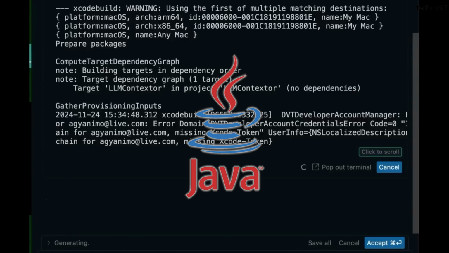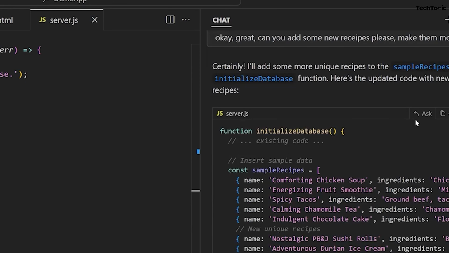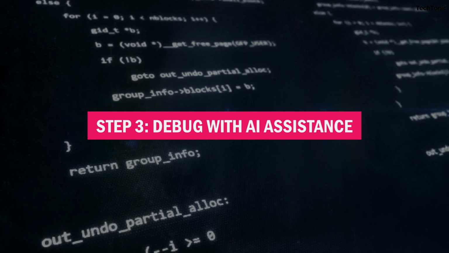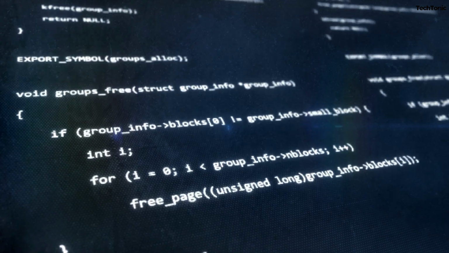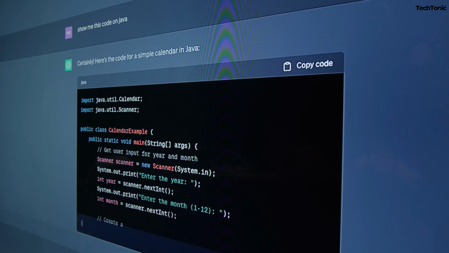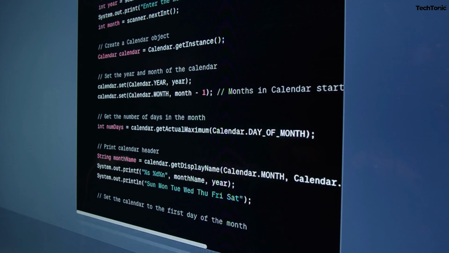Step 2. Write or update code with prompts. Cursor lets you write code by simply describing what you need. Step 3. Debug with AI assistance. Cursor identifies errors in your code and suggests solutions. Highlight an error and ask, "How do I fix this?"